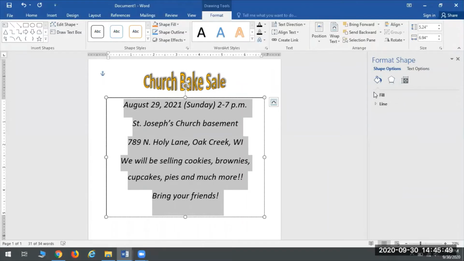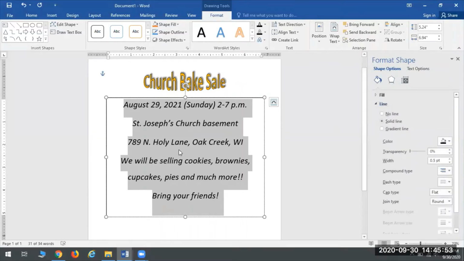So right now I want to change the line option. The fill would be the inside color and so on of this actual text box. The line is the outside, this kind of black line that's going around the outside of it right now. So I want to change this. Let's do the compound type. Right now it's just set to simple, which just means that it's one single line.